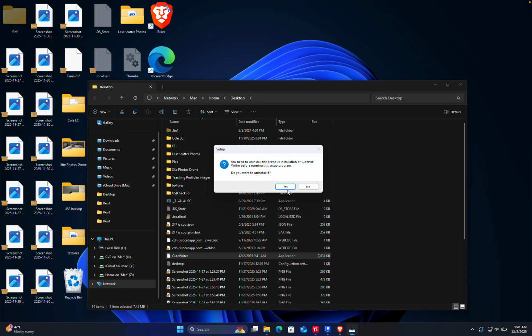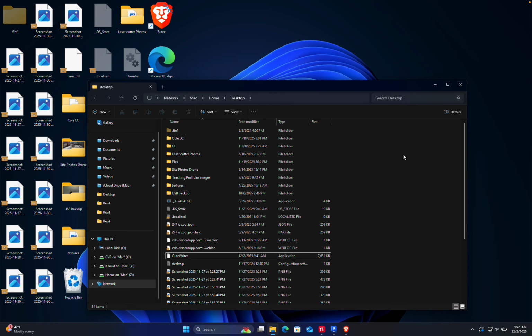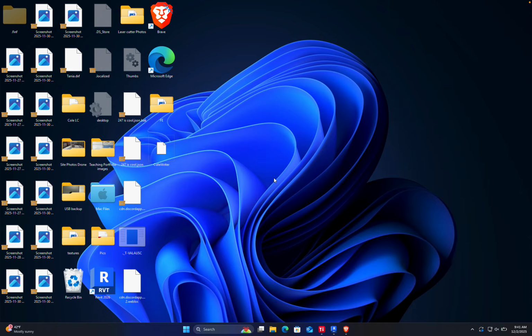Oh, it looks like I already do have it, so my bad. If that's the case, obviously it's a pretty simple installation. Make sure you uncheck some of those boxes so you don't get like random emails, because that's how it's free, right?